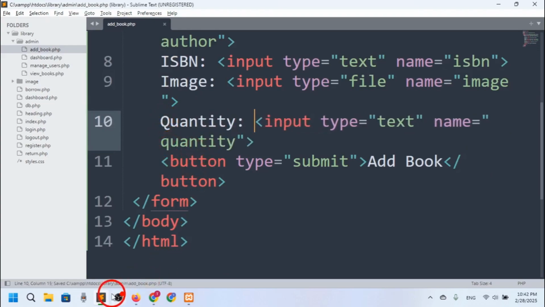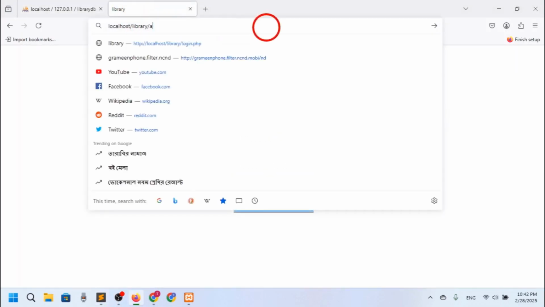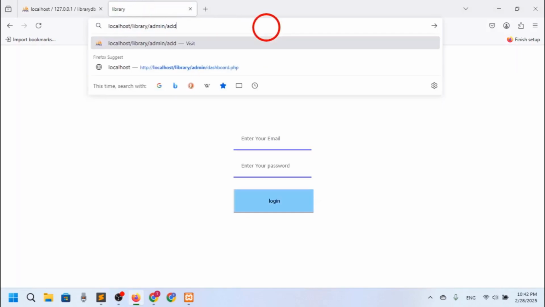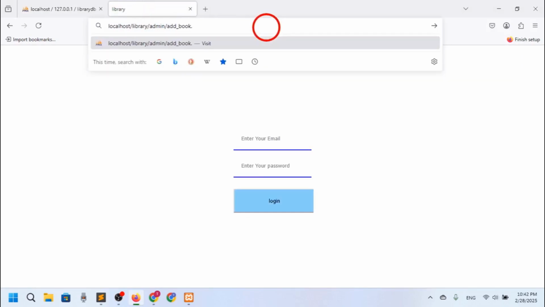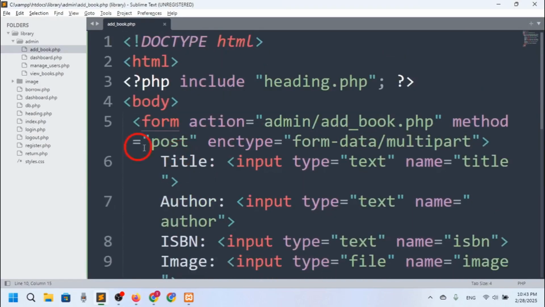Now let's go to the addbook.php. So go here, and I will go to admin slash addbook.php. Okay, so you can see: failed to open stream, no such file or directory. Why? Include heading.php. Why this is problematic, I don't know.